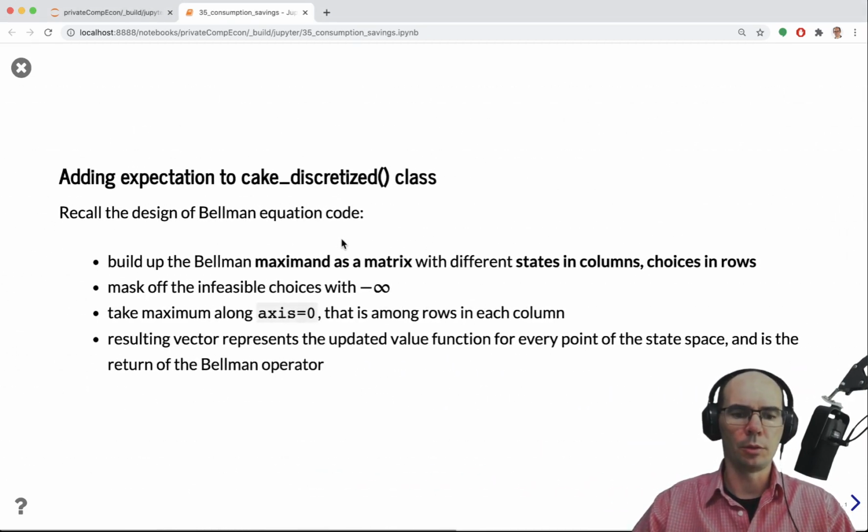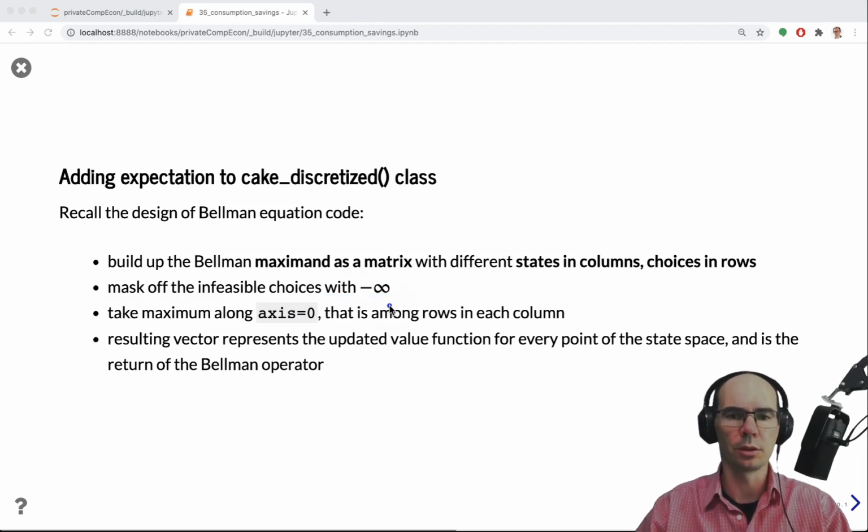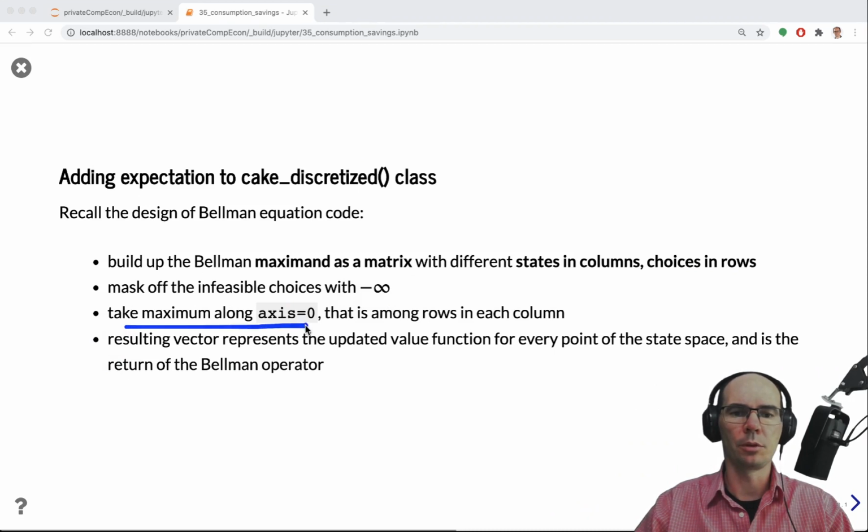And then, once that was complete, we could take the maximum along a particular axis. To make sure that we're taking the maximum over the choices, we had choices in rows, and we would be taking the maximum along the first axis, axis equals 0, so vertically. And we had states in columns, and the result would be relevant for each possible state in the state space. And thus we would have the vectorized version of the Bellman equation working. The additional thing we had to do was to mask off the infeasible choices and put minus infinity in there, so it would never be a maximum if the choice is infeasible. And then after this maximum along axis equals 0, the resulting vector would represent the updated function for every point in the state space, right? So we've completed the calculation of this Bellman operator by taking the maximum among the rows.